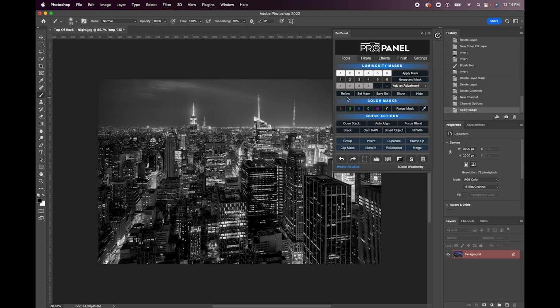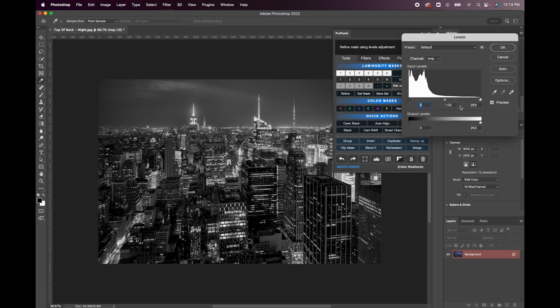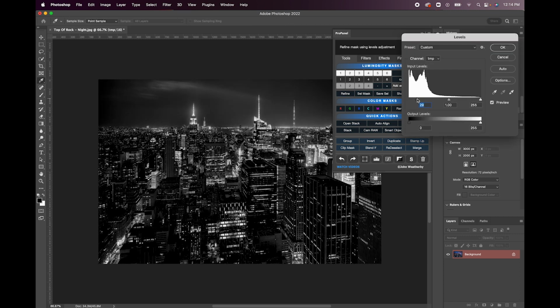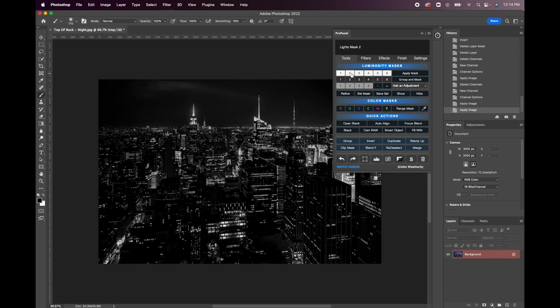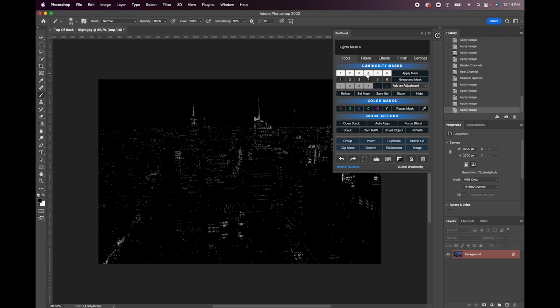So we can always refine these masks too by clicking refine, and we can play around with these basically to include or exclude less or more. We can also just create different luminosity masks that are more targeted. So you can see here we are more targeting only the brighter highlights, and then again the further we go down, it's just only targeting the brightest highlights.